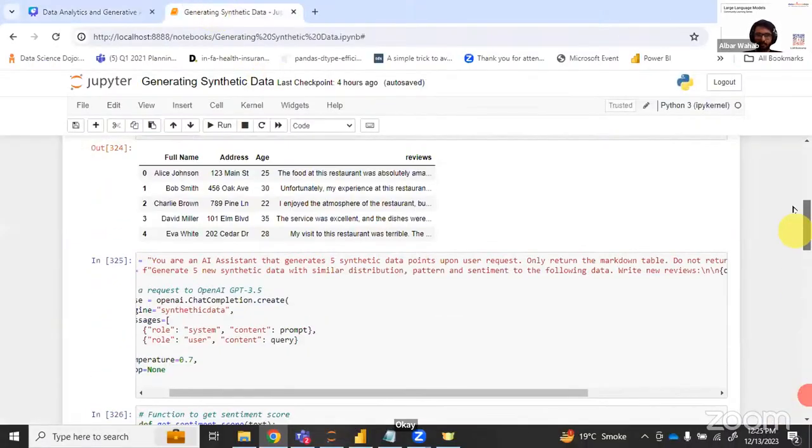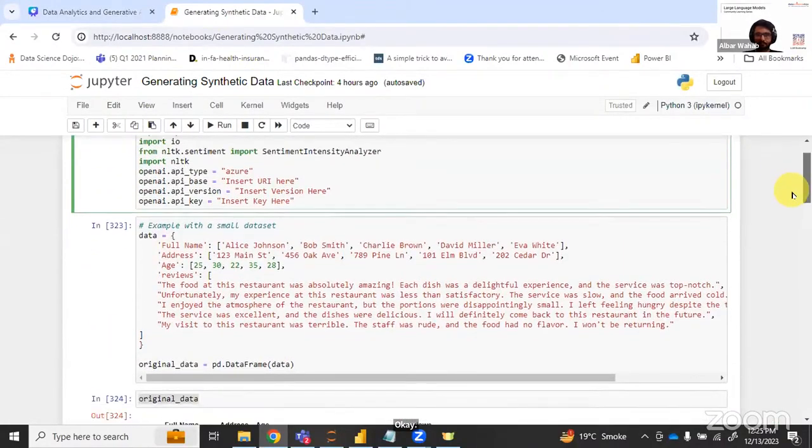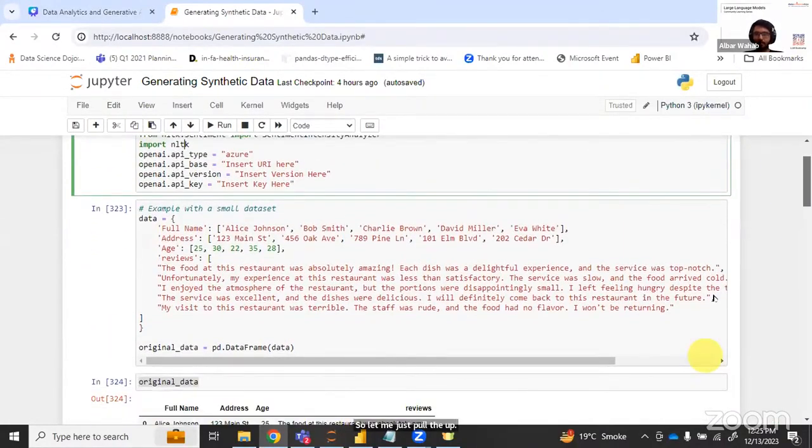So let me just scroll a bit up. And this is a sample example. And of course, you can make use of this practical implementation in your own use cases.